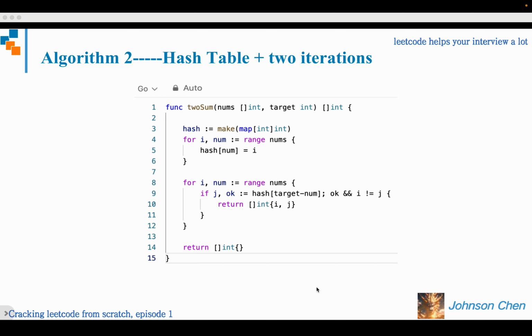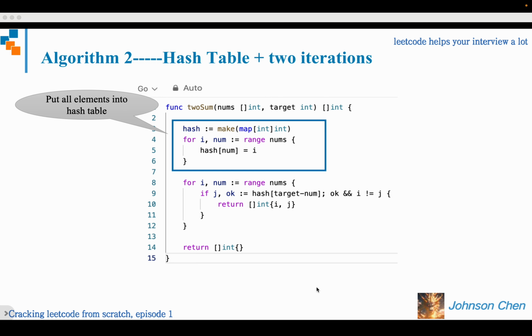The first iteration puts all the elements into the hash table, and the second iteration fixes one number num and then searches the hash table for the other number, target minus num. If it exists and it's different from num, then return the indices i and j. Next, let's take an example to see how this runs.